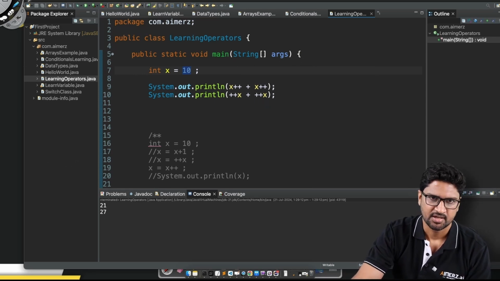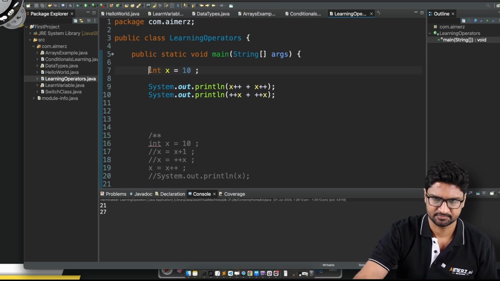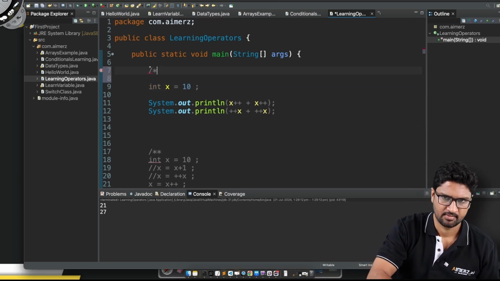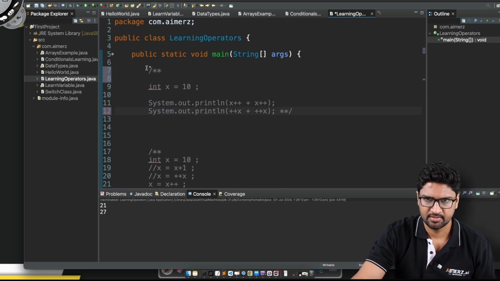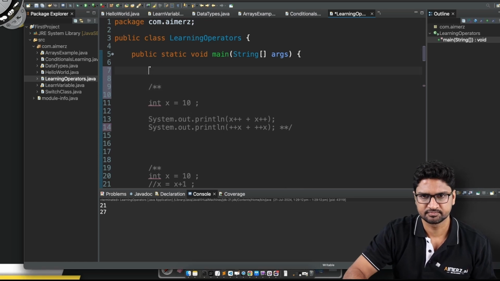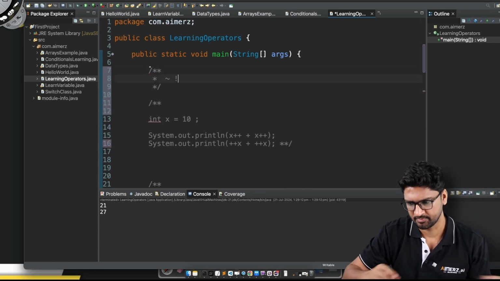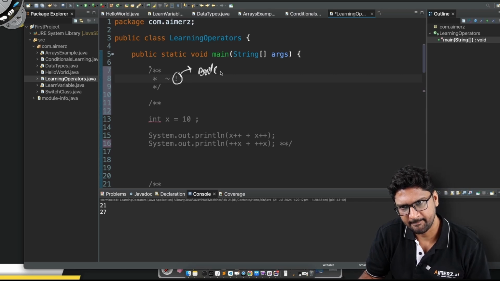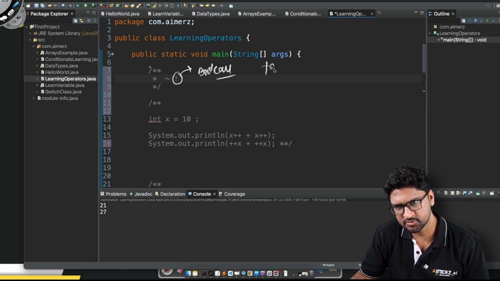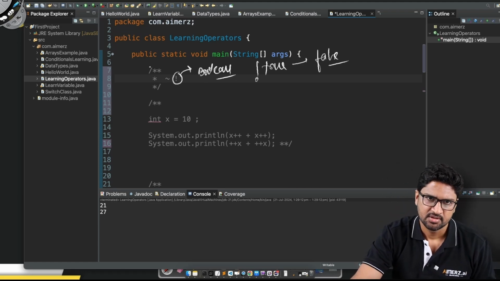The next concept is another type of operator. Let me comment this out first and then move to the next type of operator. Alright, so the next type of operator that we have is tilde. This operator which you are seeing is used for Boolean, right? So if it is true and I apply it here, this will become false. Let's try to see that in action.